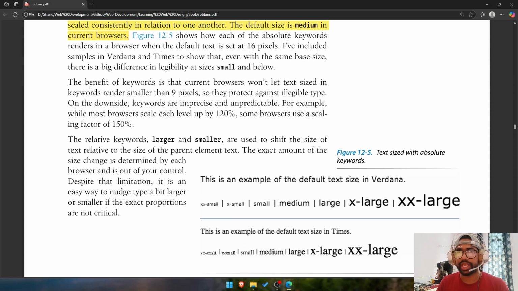The benefit of keywords is that current browsers won't let text sized in keywords render smaller than 9 pixels, so they protect against illegible type. On the downside, keywords are imprecise and unpredictable. For example, while most browsers scale each level up by 120%, some browsers use a scale factor of 150%.